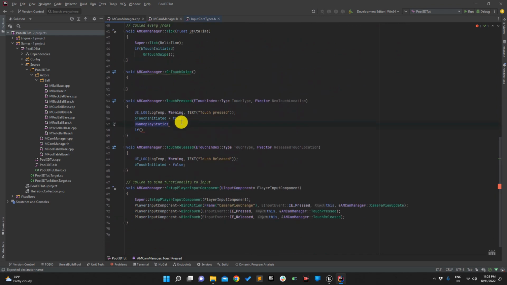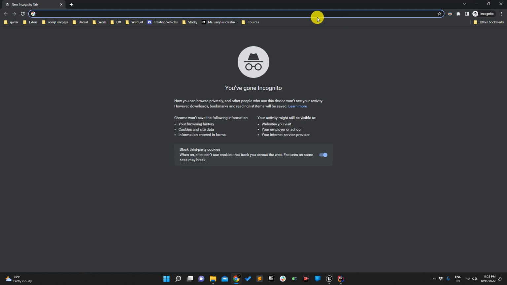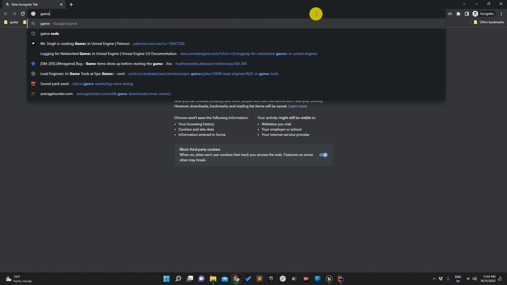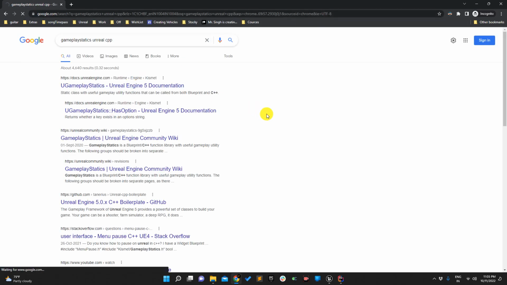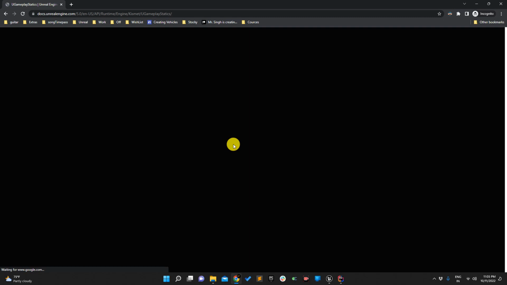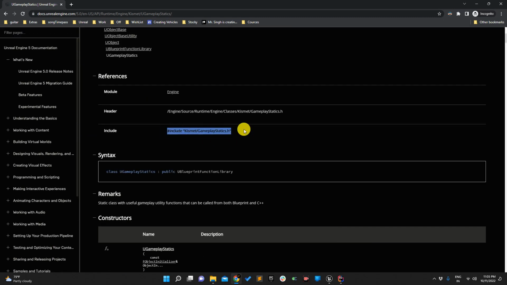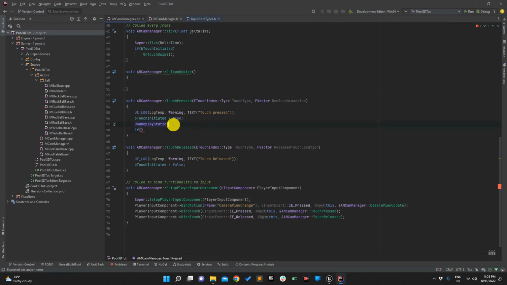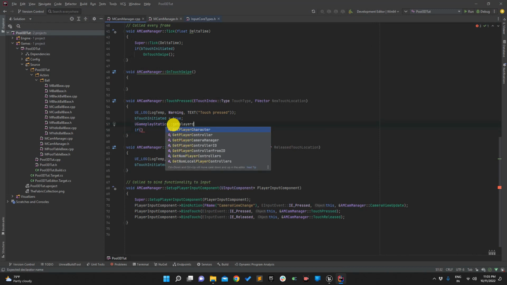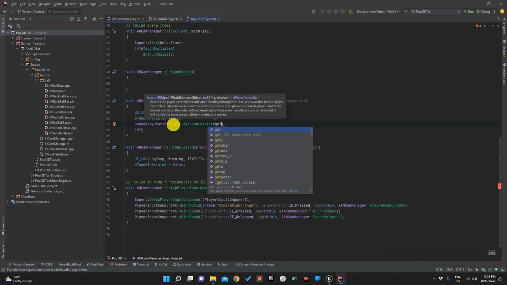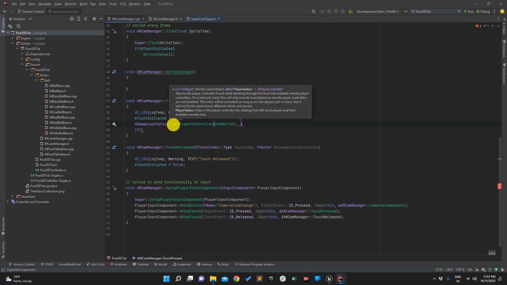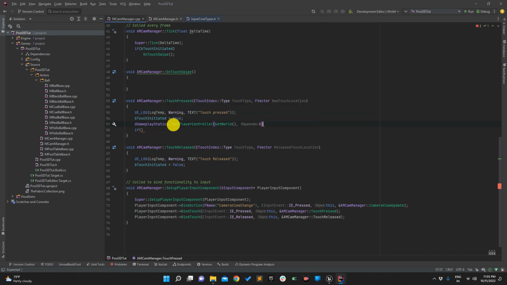If IntelliSense is not doing the work, just type gameplay statics Unreal CPP, press the first link and it will tell you what header file you have to include. So you just have to copy paste it. That's it. So get player controller. In the UObject world context, you get world, comma, next is player index, it is 0. So we have the player controller now.